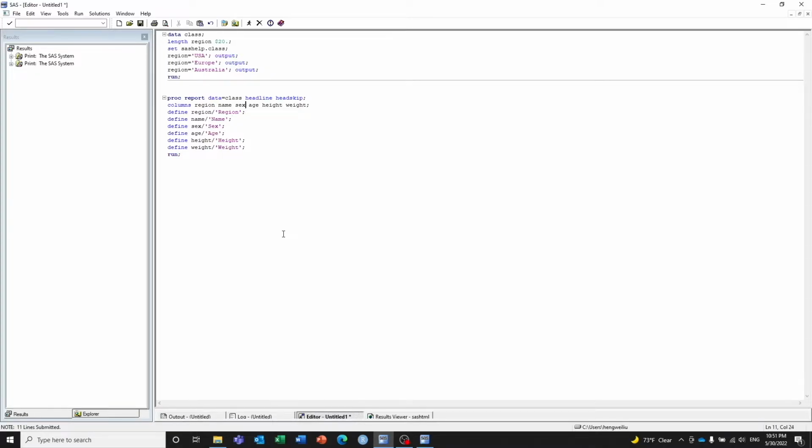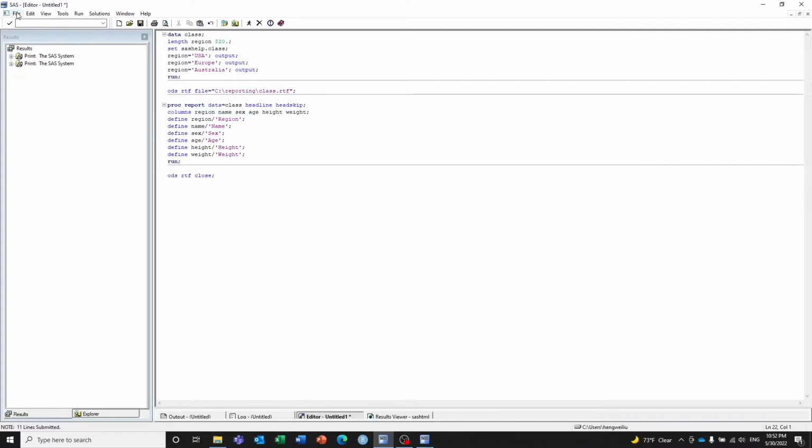Okay, so finally let's add the ODS RTF statement because we are trying to show how to use ODS RTF to create tables. So let's do file equal to. I will send the file to this directory. ODS RTF close.